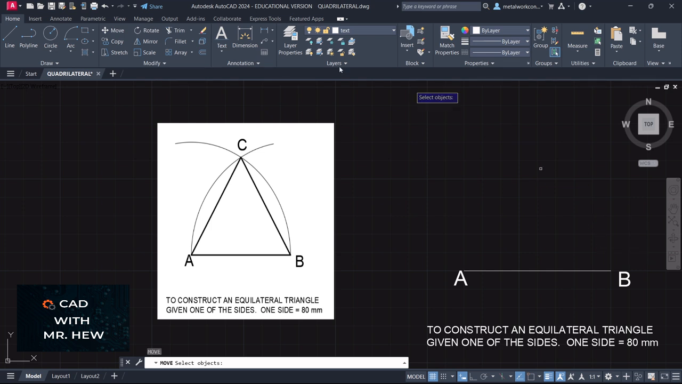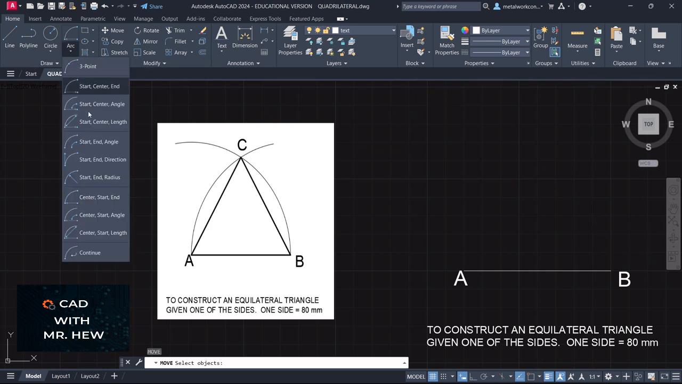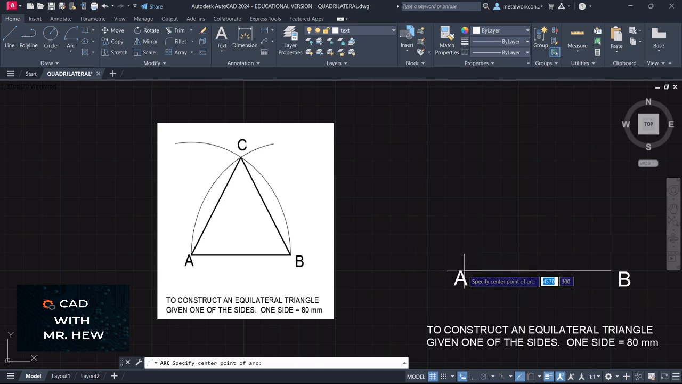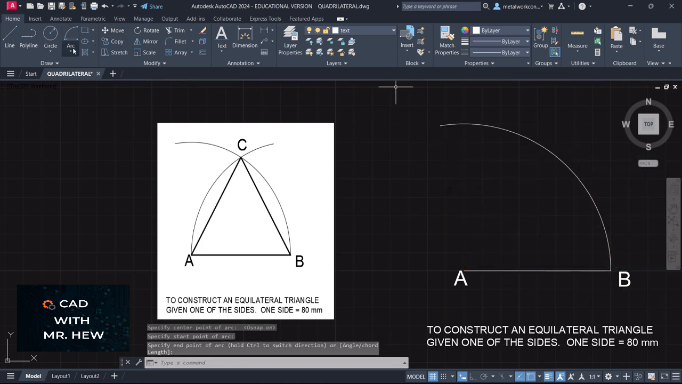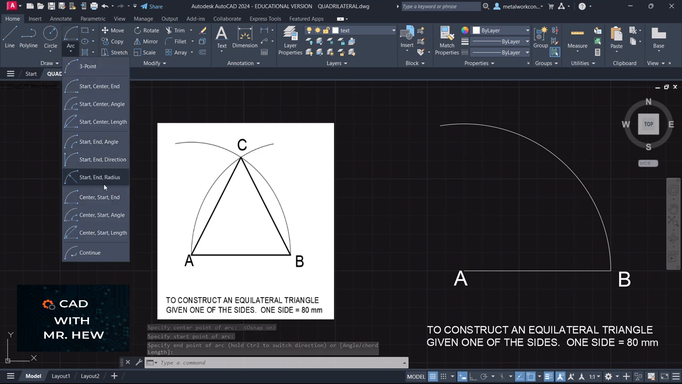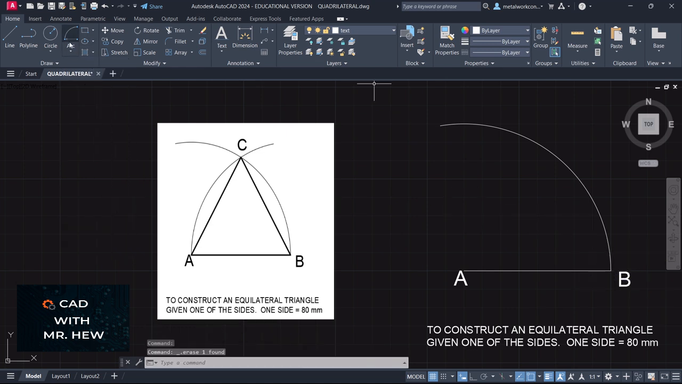What we're gonna do now, we're gonna draw two arcs, one from A. I'm gonna turn on object snap, one from A, and the radius will be B. Okay, we're gonna do the same thing from B, and the radius will be BA. So we're gonna go center, start, end. So we'll go center. The radius would be 80.